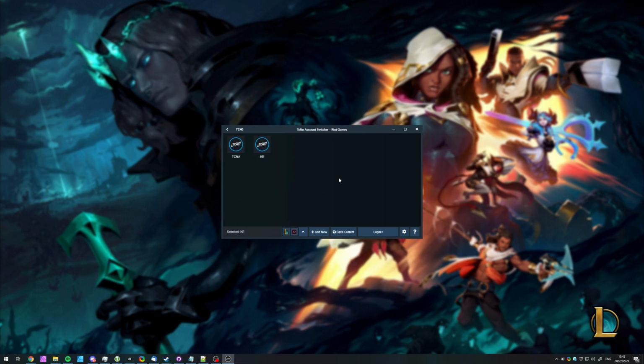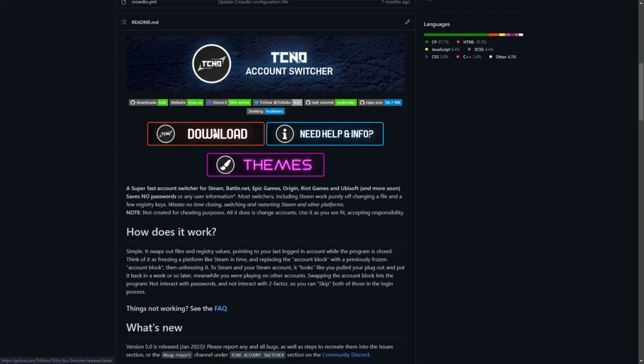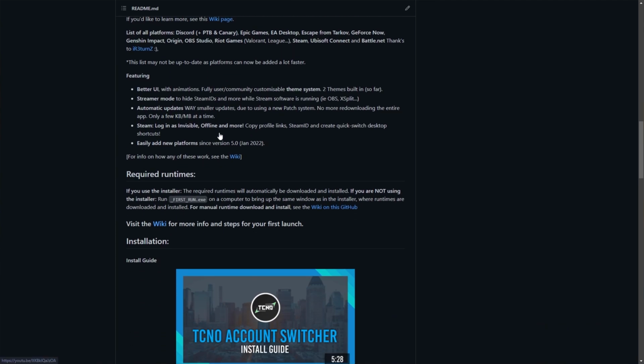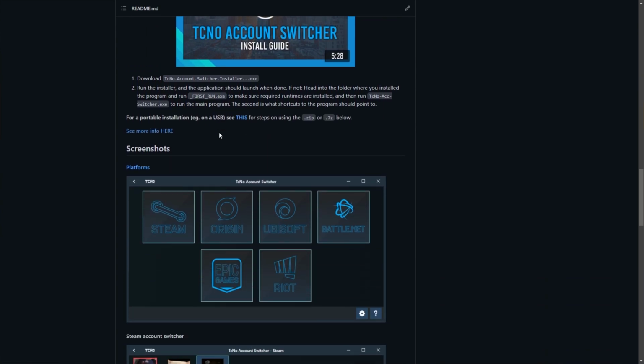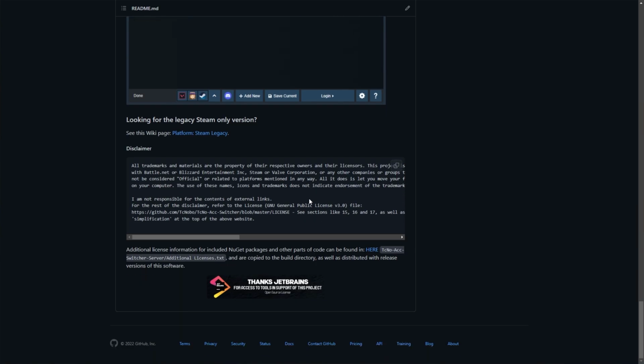In the description down below, you'll find the TcNo account switcher GitHub link. Upon clicking it, you'll be taken to a page like this. You can view the source code if you'd like to see how it's written and whether you can trust it. Scroll down further, and you'll see a big orange download button. Simply click this. Having a further scroll down, you'll see some features, some extra steps, an installation guide if you'd like to go more in depth, as well as screenshots from the program, etc.